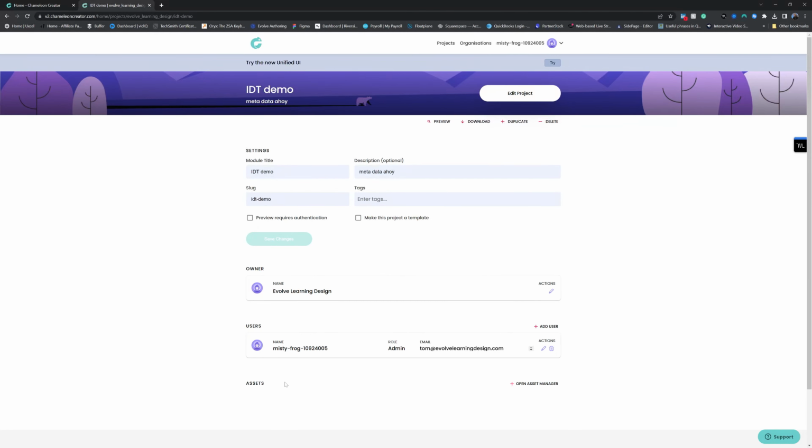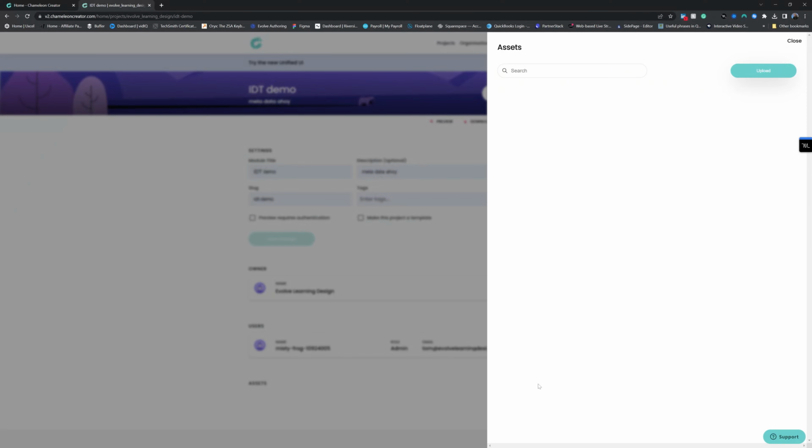I can also add assets to this course using the asset manager, which at the moment is empty because there's nothing in this course, but it means I can upload to this ahead of time if I have all my assets.